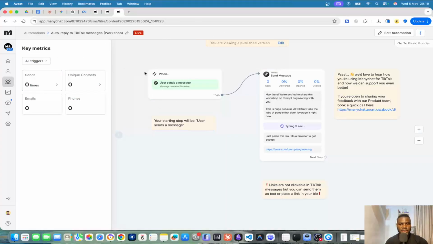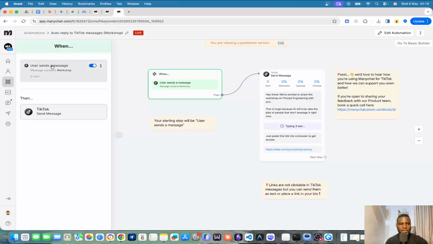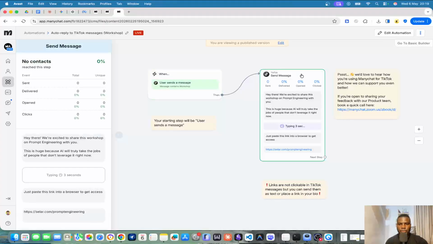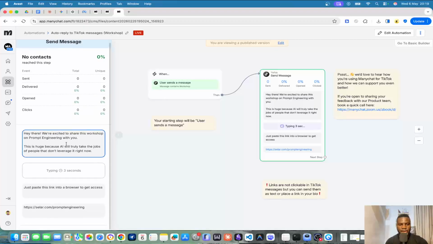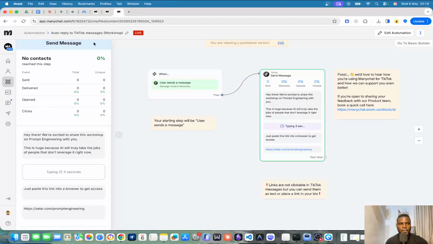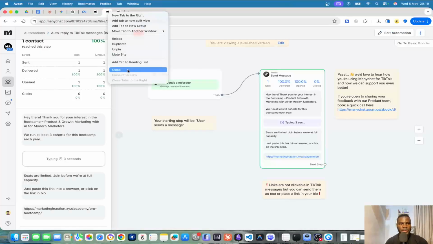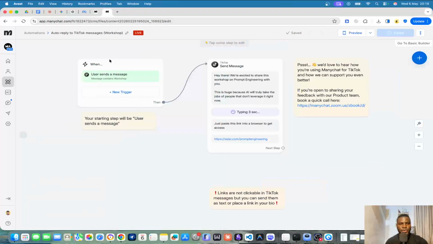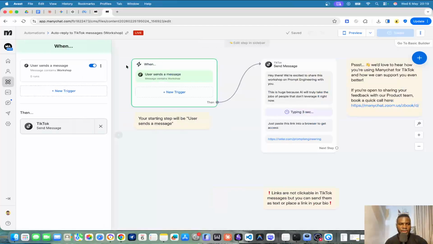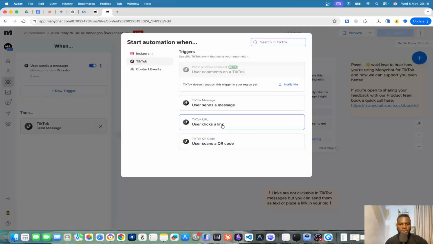This is another example. So if you send a message that contains workshop, then we're going to feedback with this message and tell you to do this. And if I wanted to edit this automation as well, you see how it basically works. Now this is TikTok. TikTok must be a DM. Somebody must send a DM with a particular keyword. I can even add another trigger that says they scan a QR code, they send another message or whatever.